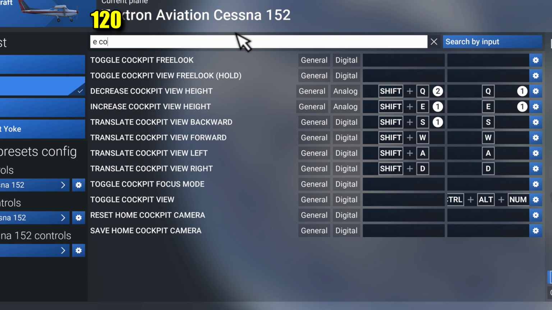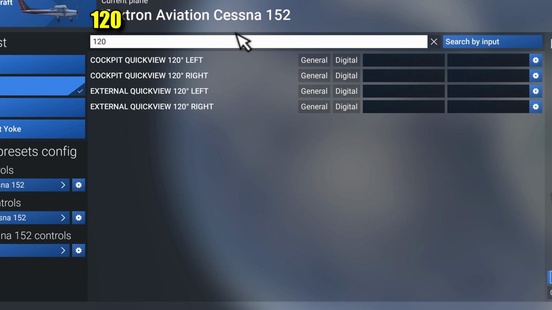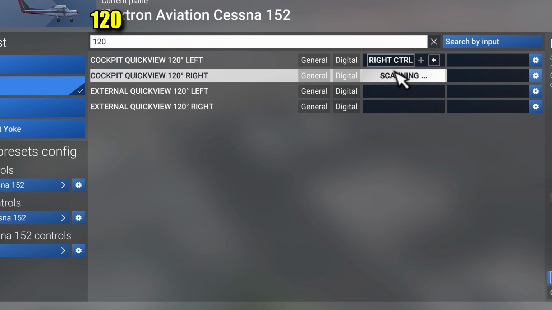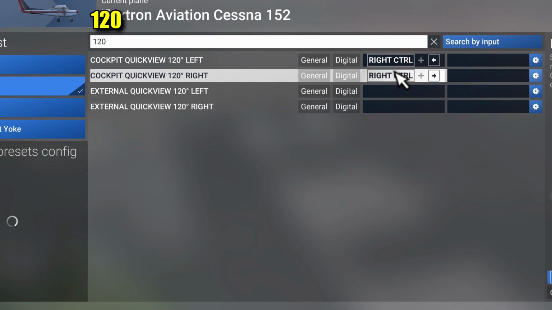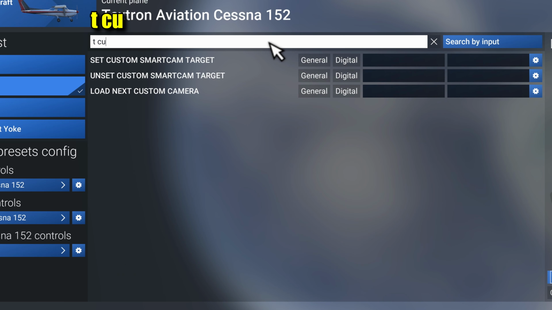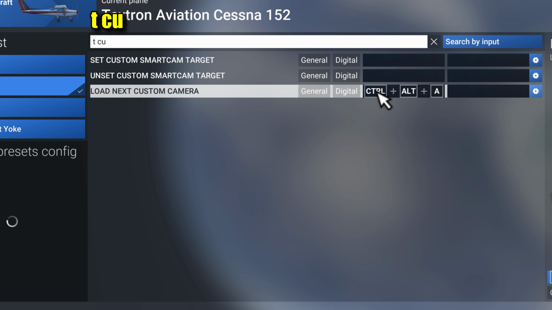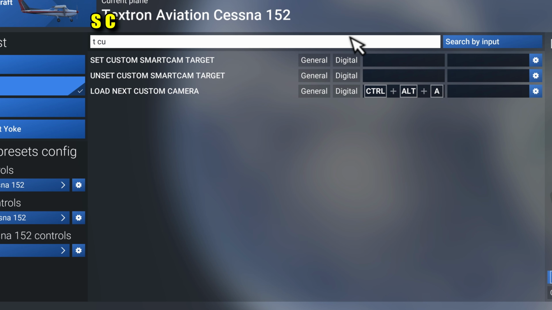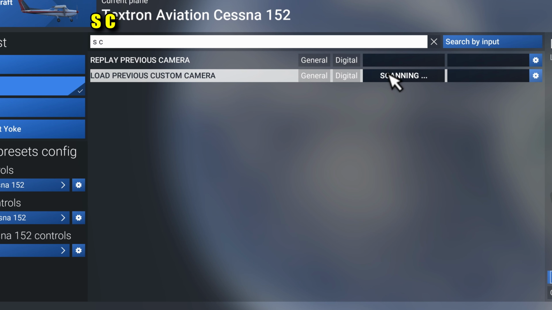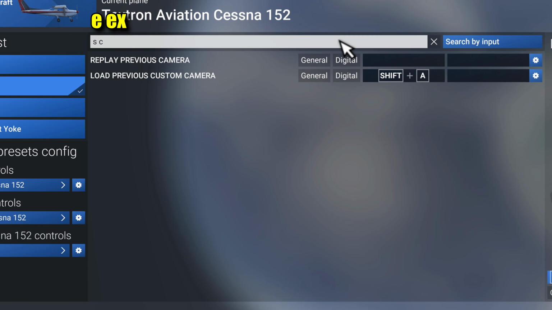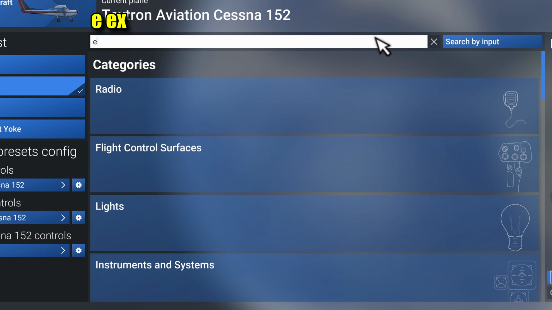120 for cockpit quick view 120 degrees left and right. T space CU for load next custom camera. S space C for load previous custom camera. E space EX for toggle external view.